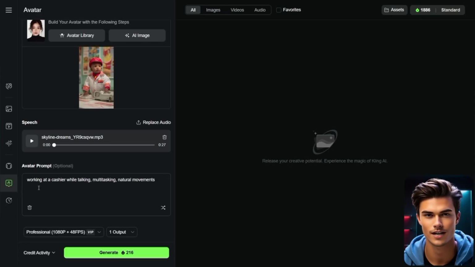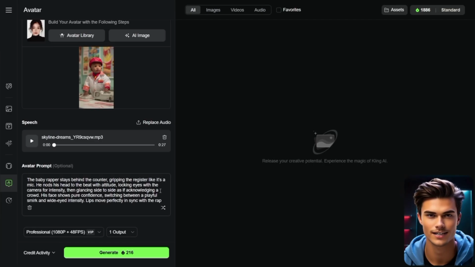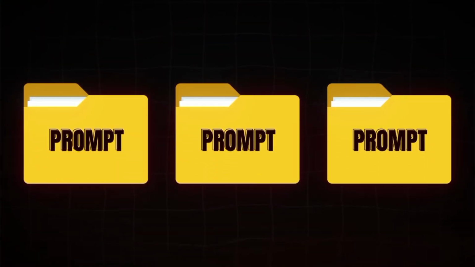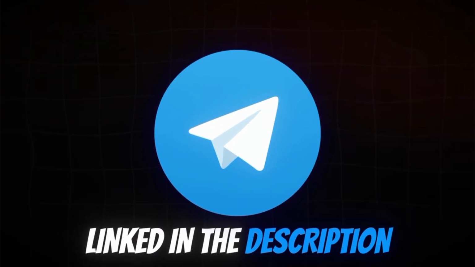Right below that, you will find the avatar prompt section where you can customize your avatar. You'll already have one pre-made for you, but in my case, I'll enter a prompt describing the exact movements of the baby. Basically, I've included details about how the baby behaves, what he's doing, and a few notes on camera movement. You can also find all of the prompts I'm using in my free Telegram channel linked in the description, so feel free to copy each of the prompts from there.